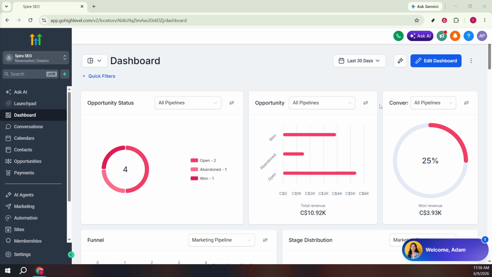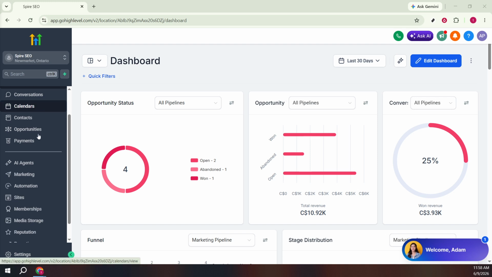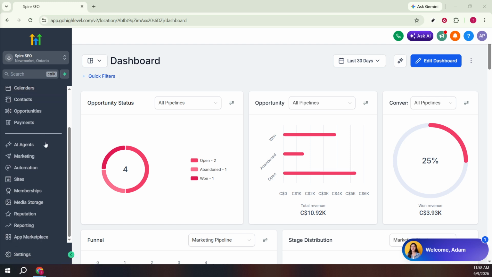First, sign into your GoHighLevel account and head to your main dashboard. Make sure you have access to the location and website you want to edit. We'll be adding CSS at the page level, which is perfect for targeted tweaks without affecting your entire site.